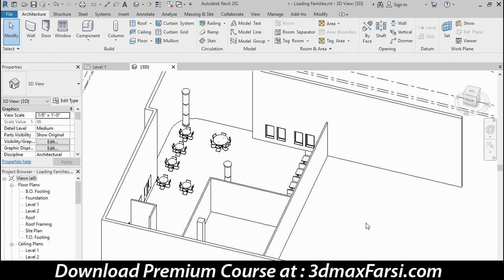So creating additional items of other categories just involves picking either their own dedicated tool or using the component tool and placing those elements. If the element you want is not already preloaded, you can use load family to load it into your project.